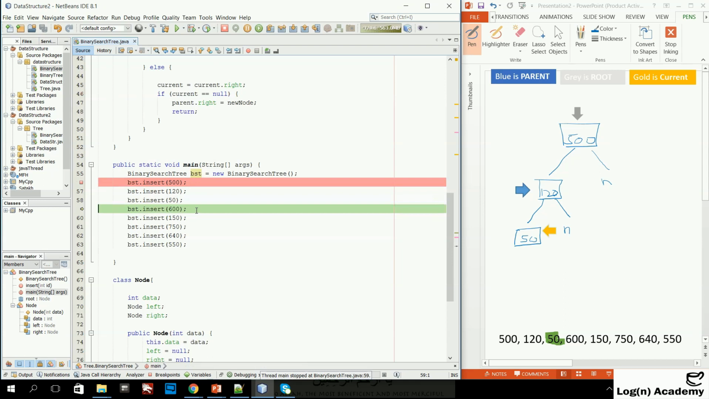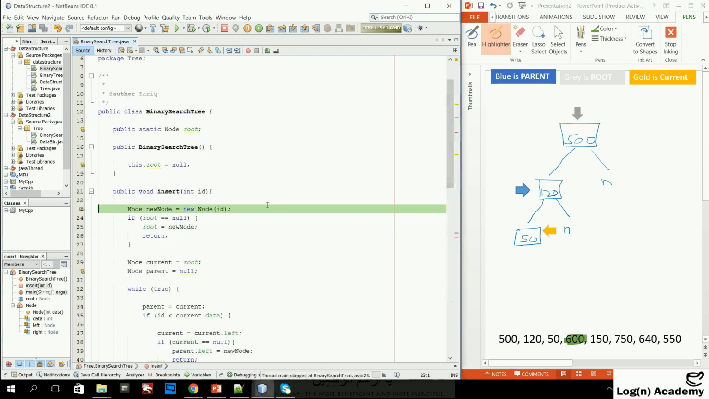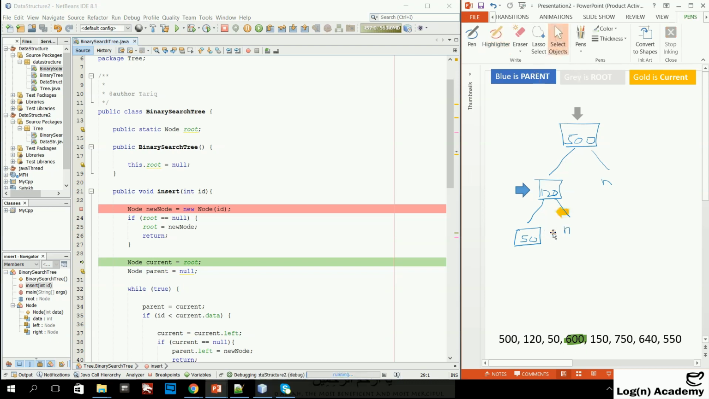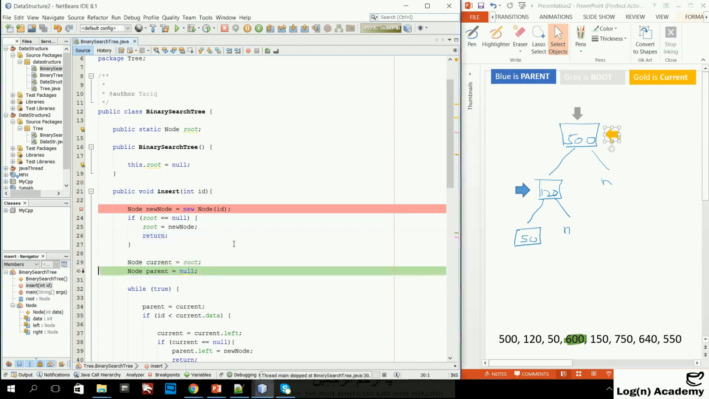Now the next value is 600. Let me highlight 600 here. So we have the 600. Now we just created the new node with the value 600, and now the current will reference the root. So current will again reference here, and parent is equal to null.